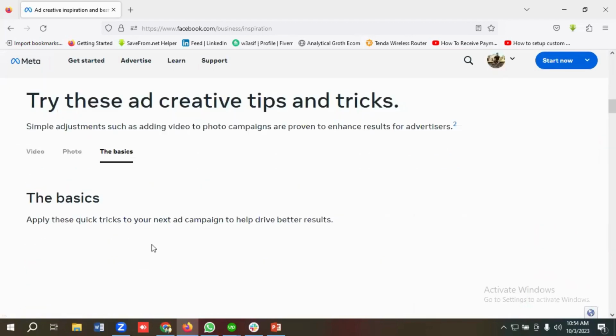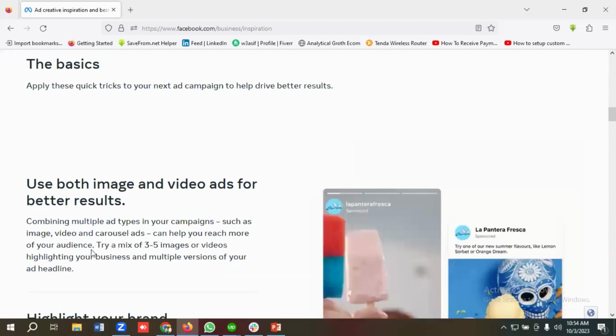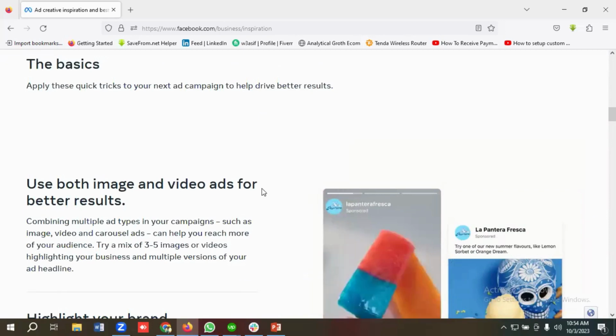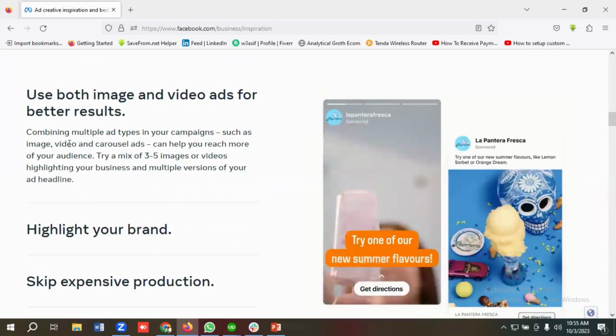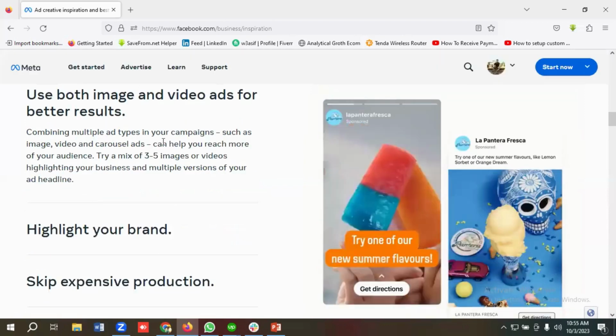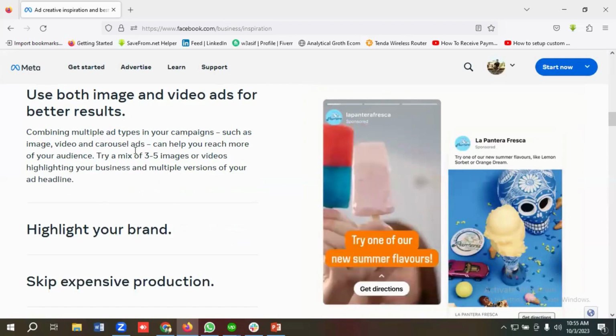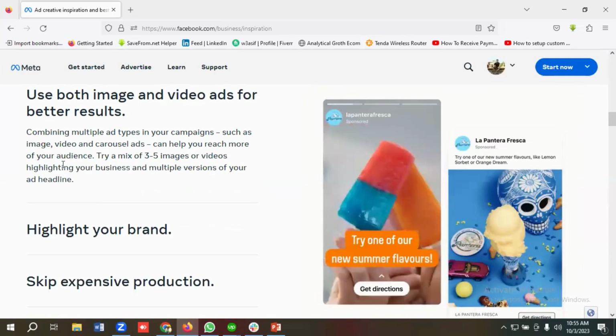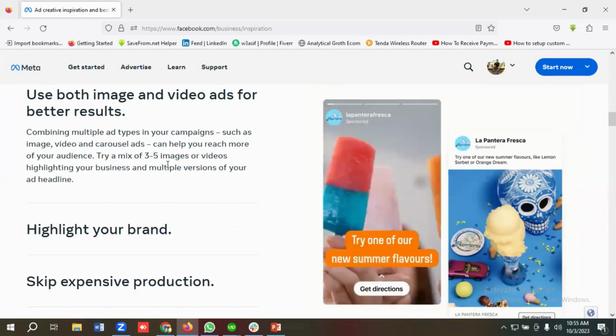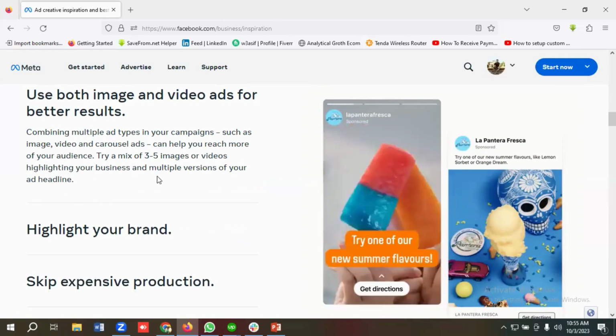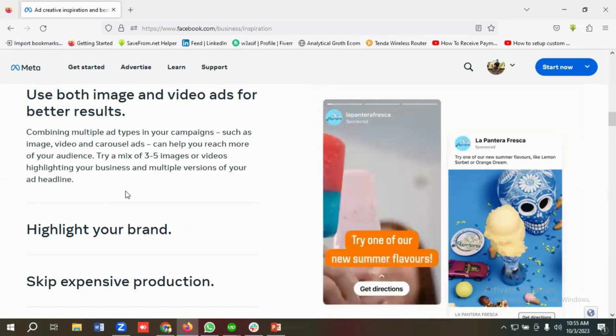Then the last one is the basics. So basics is actually usable for both images and videos. Okay, so you can see over here, use both image and video ads for better results. So they are suggesting to use both images and videos in our ads. Combining multiple ad types in your campaigns, such as images, videos, and carousel ads, can help you reach more of your audience. Try a mix of 3 to 5 images or videos highlighting your business and multiple versions of your headlines.